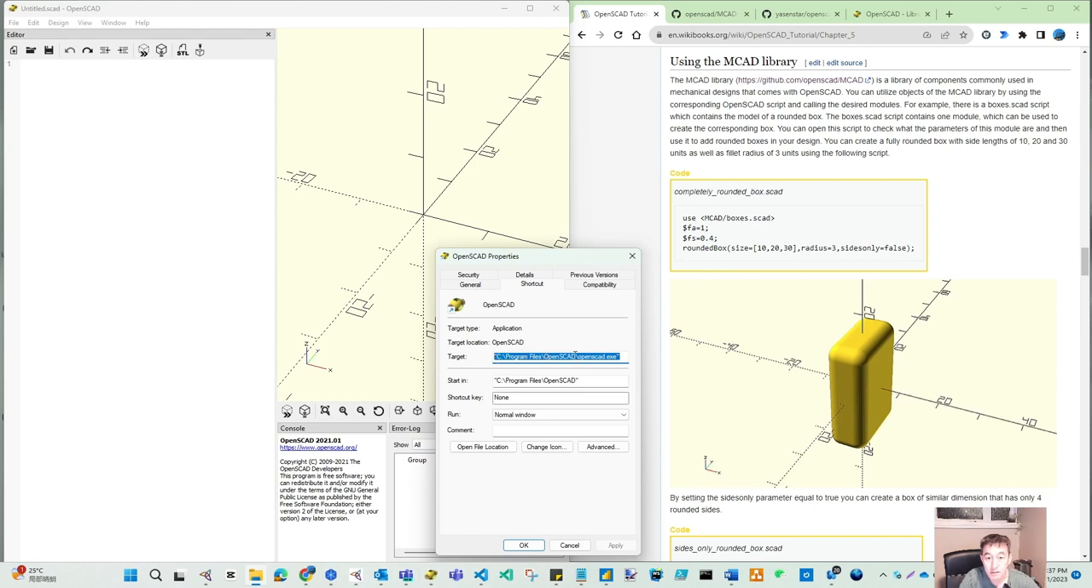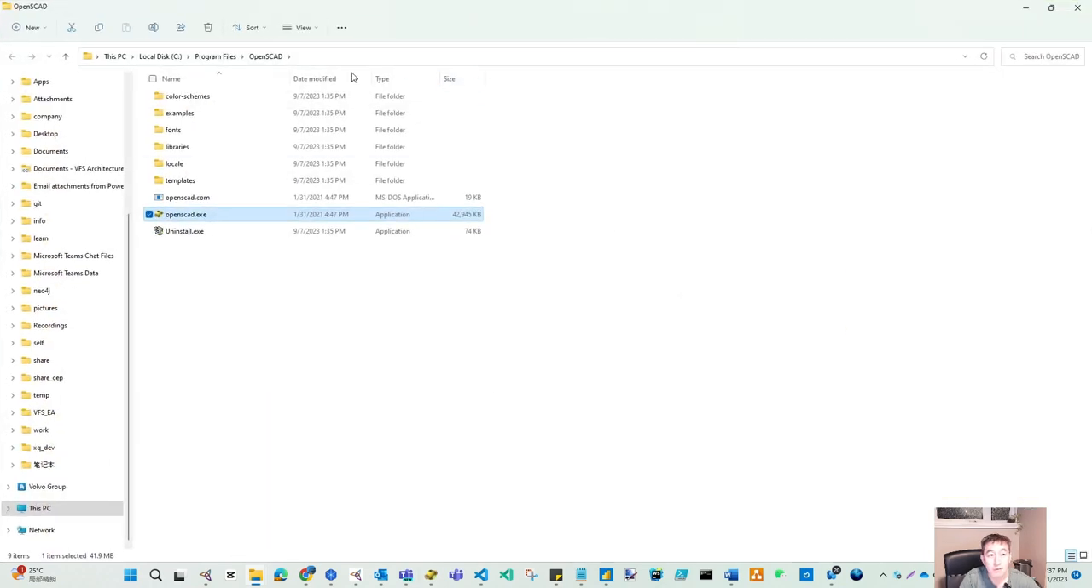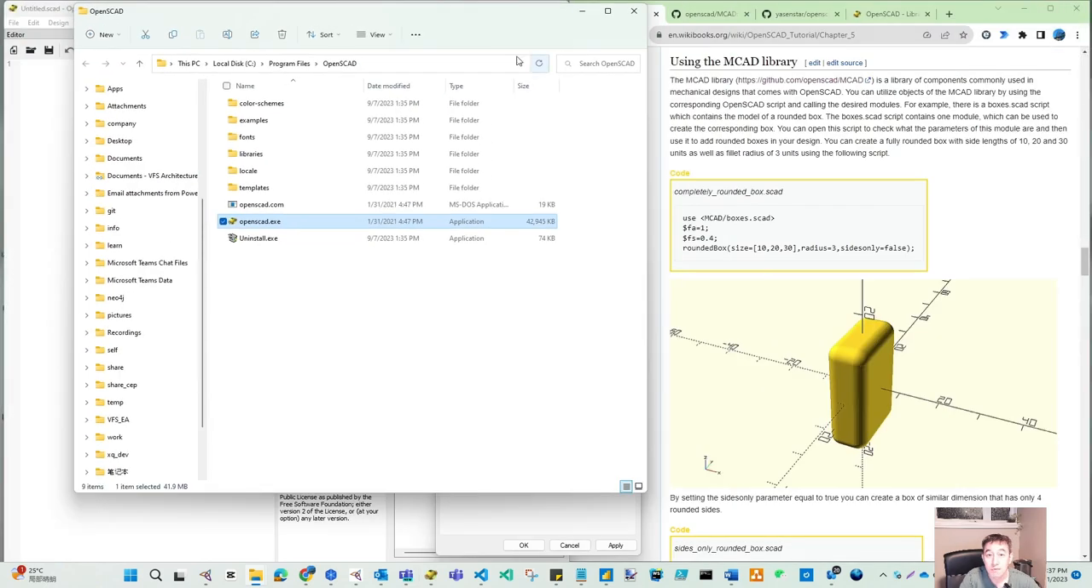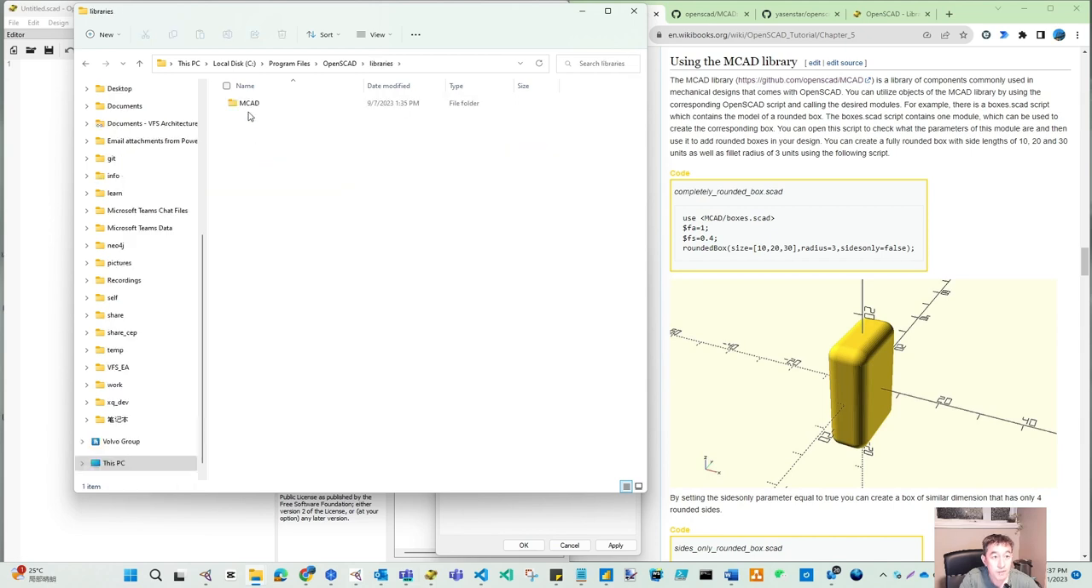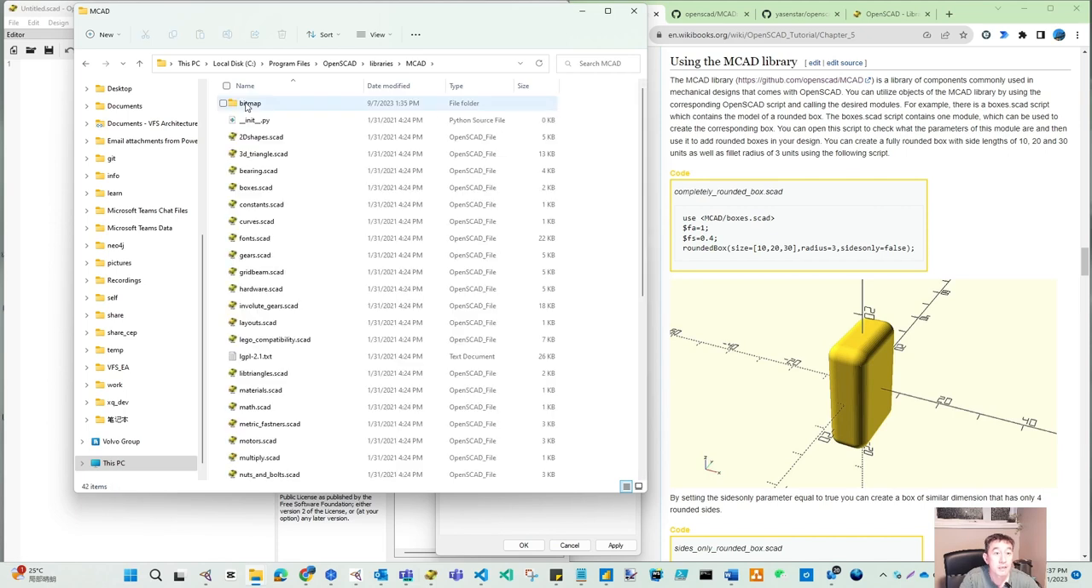You can see here the target, where you installed OpenSCAD in Program Files. This is the exe file, and you can open the file location. When this file location opens, you can see you have a library folder. Within the library folder, you have this MCAD.